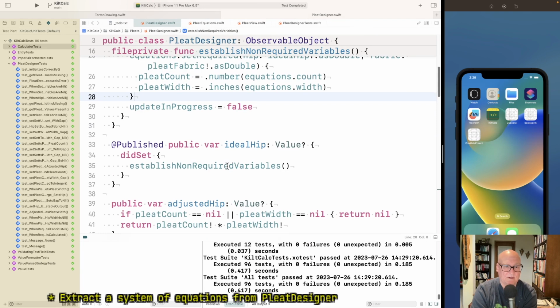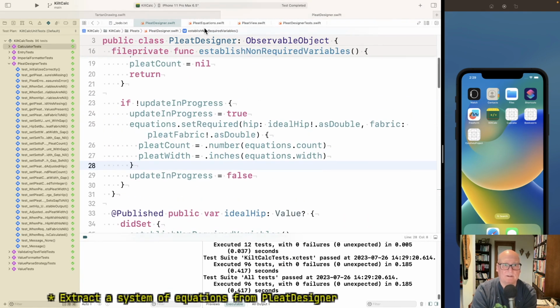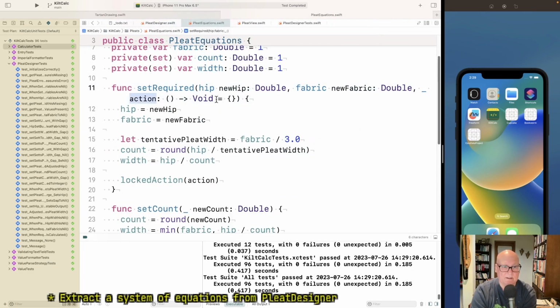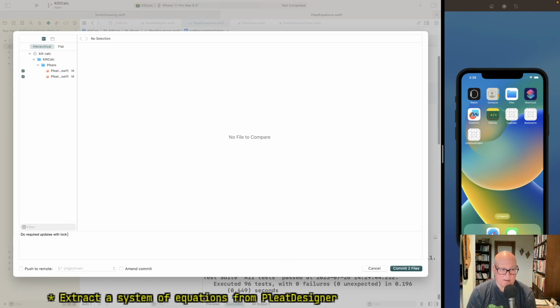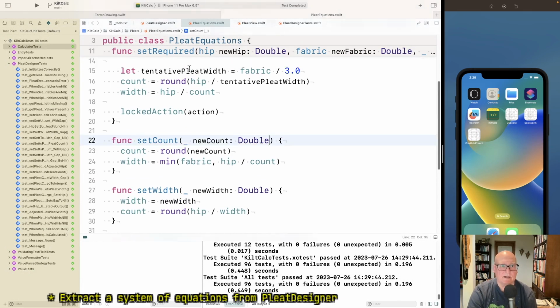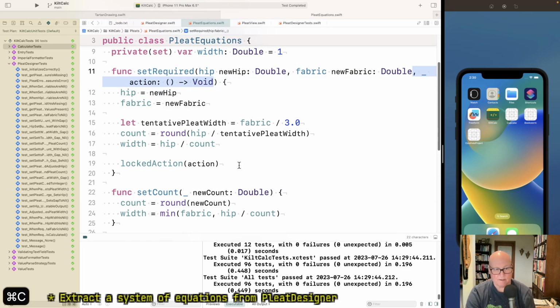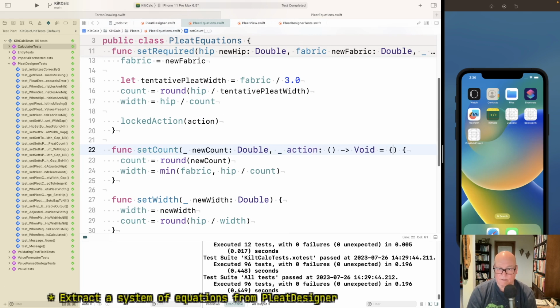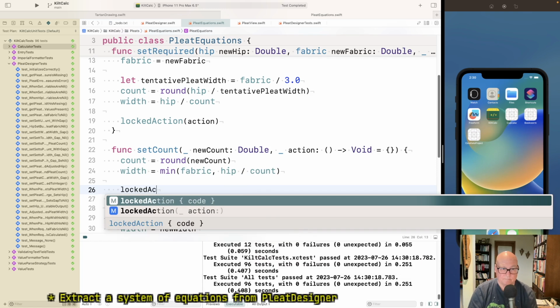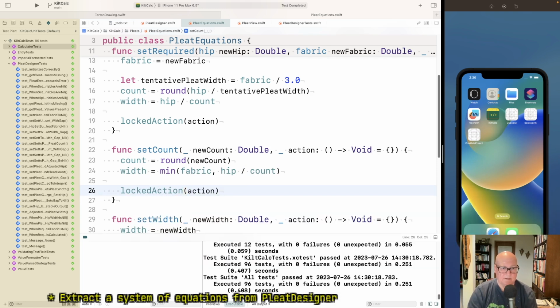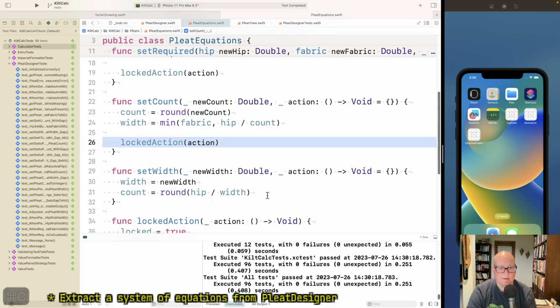Now we want the same lock on the other two. Okay. This default value is no longer needed. Okay. Do required updates with lock. And set count is going to have an action the same way. So I may as well take the same thing here. Equals nothing. And I think we can let ourselves do this. Variable's not used, no harm. Locked action of that. And same thing here.